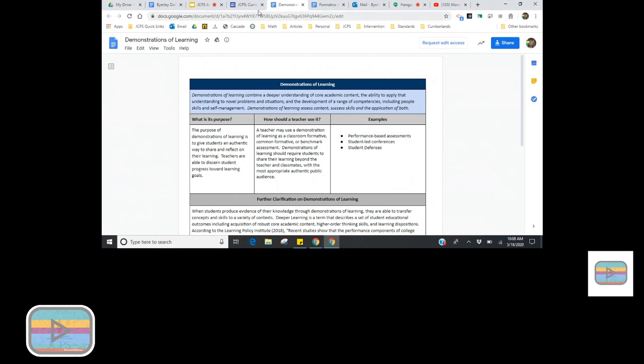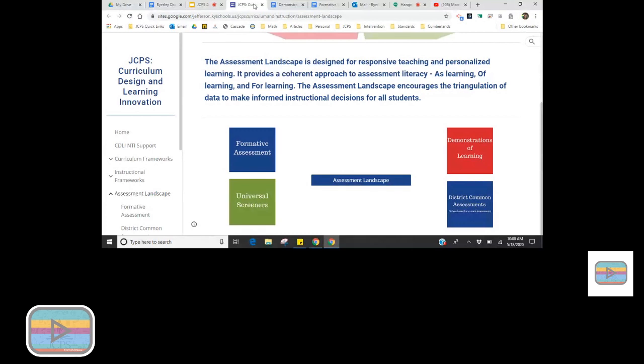So you can peruse this on your own time, but this is the view of the assessment landscape, and we want each classroom in JCPS to include all 4 components. So be thinking as you wrap up this year in the next 6 days, as well as move into next year, how can I ensure that my classroom has all 4 of these components?